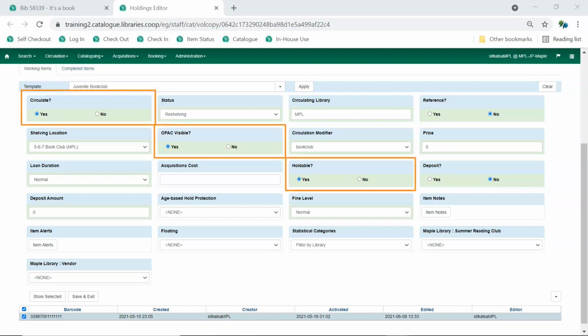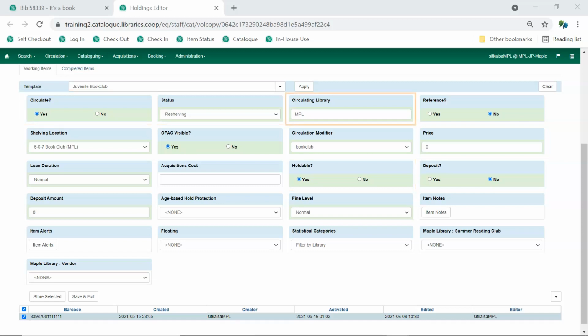The radio buttons for Circulate, Opaque Visible, and Holdable can be used to set items to not circulate, be holdable, or be visible in the public catalog if they're in a shelving location that allows items to circulate, be holdable, and be visible. These should always be set to Yes unless the specific item should behave differently than what is set for the shelving location. Circulating Library is the library the item is currently circulating at.